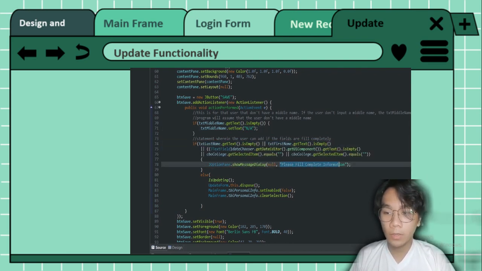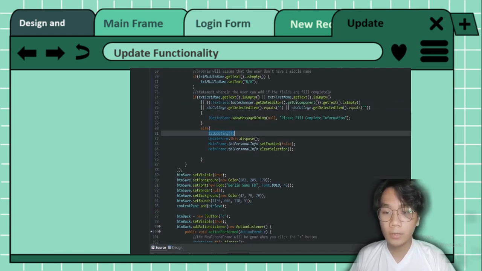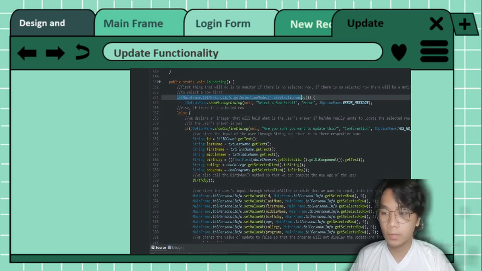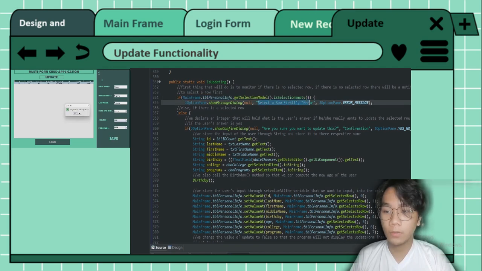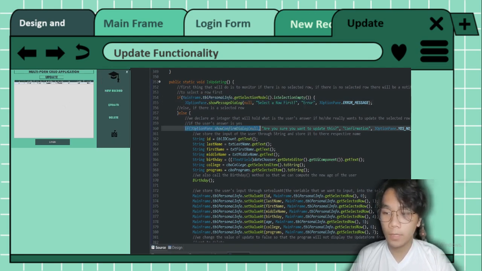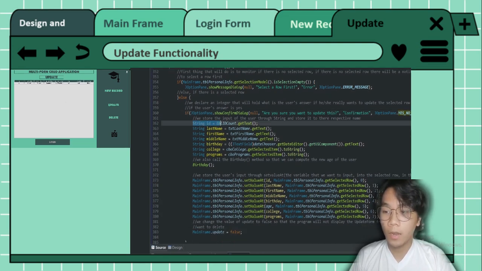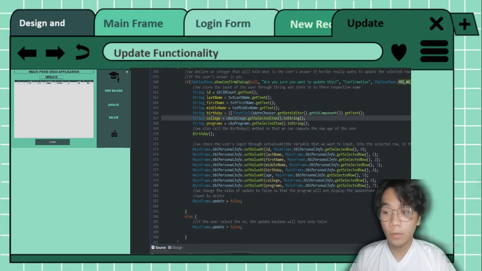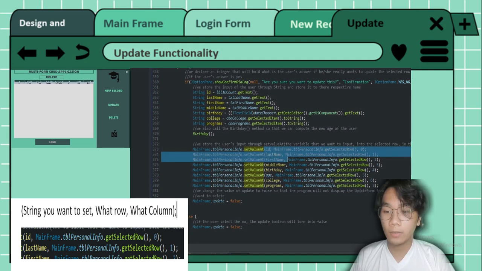First, we double check if there is a selected row. If there is not, there will be a validation. If yes, the program will ask you if you really want to update the selected row. If yes, we assign a string that will hold all the updated input of the user. After that, we call the TBL personal info in the mainframe class and we set the ID, last name, etc. value in the user selected row and column.